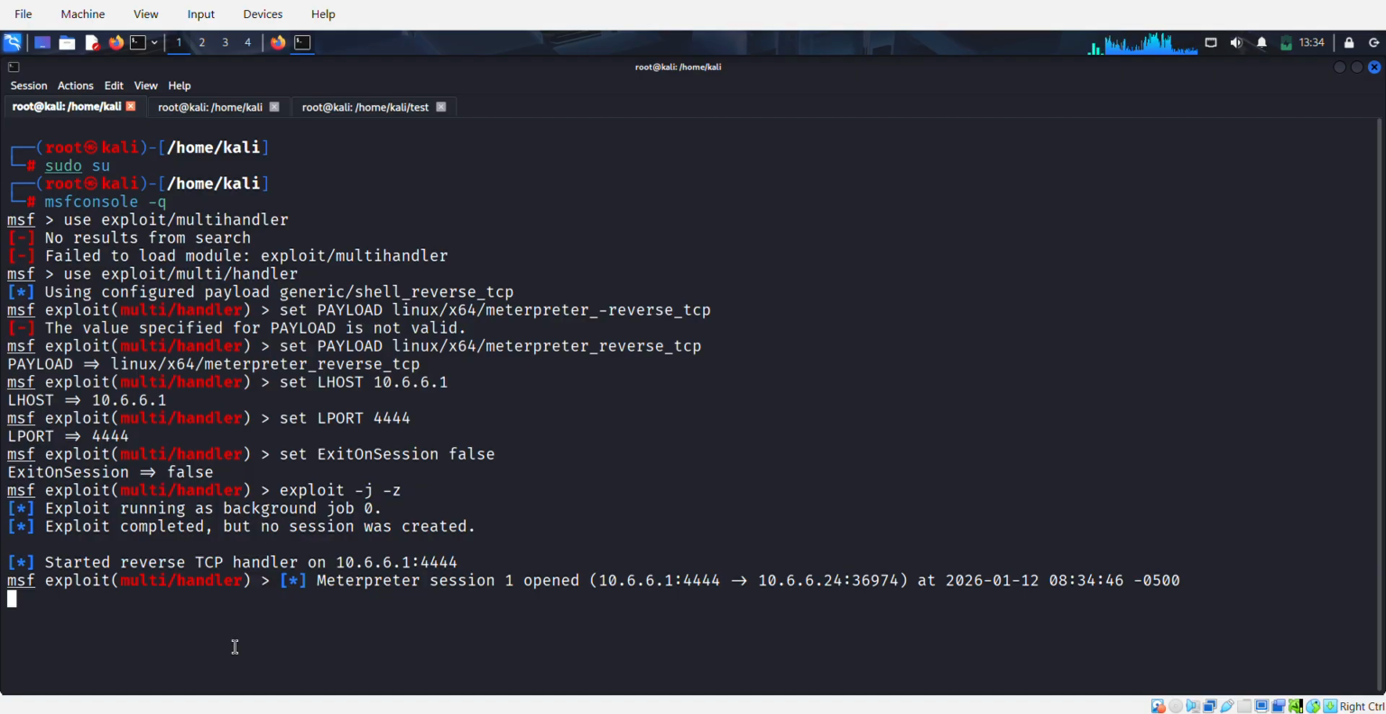Let's see if we have access to root. Yeah, we have root access. So basically this ends the demonstration for the root access for this particular target machine DC3001.